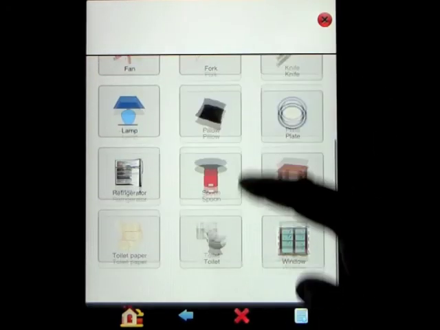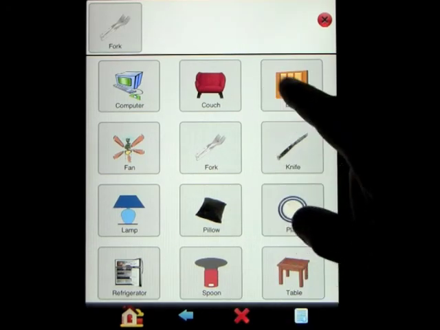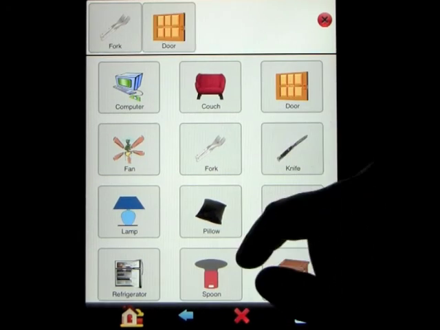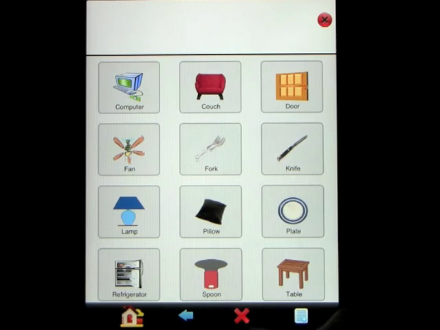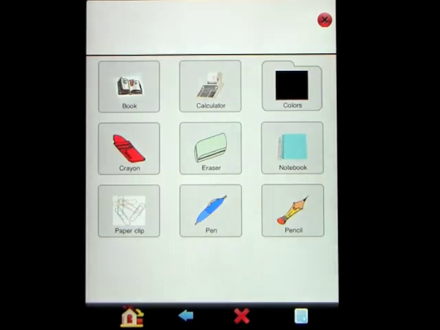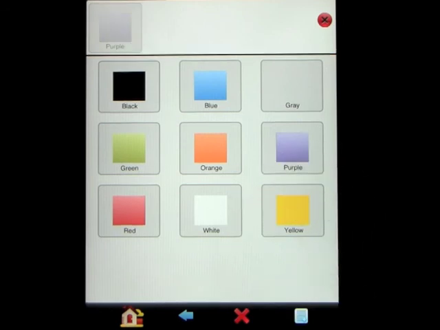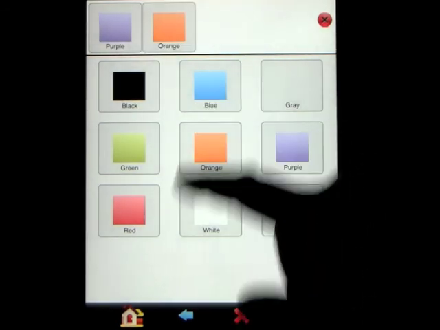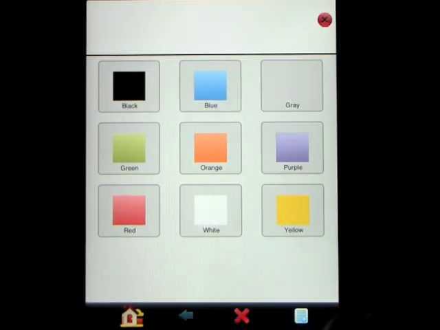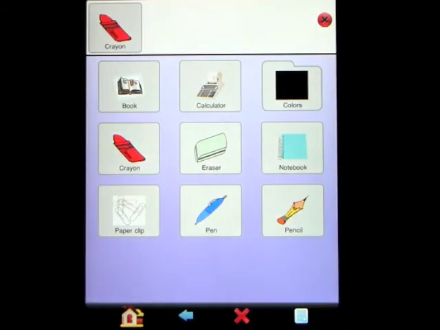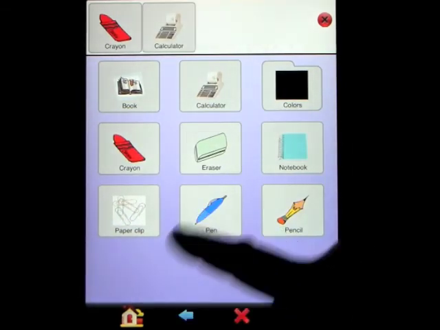House. Scroll through what's in here. Fork, door. School. And you'll see there's a folder within school here. Now this folder has colors in it. Purple, orange, blue. So we're still in school. Crayon, calculator, pen.